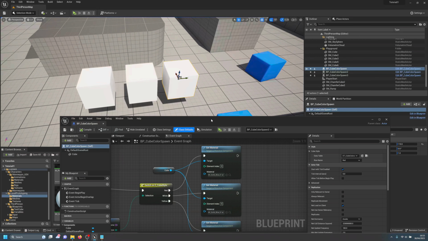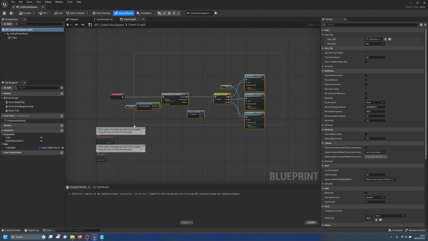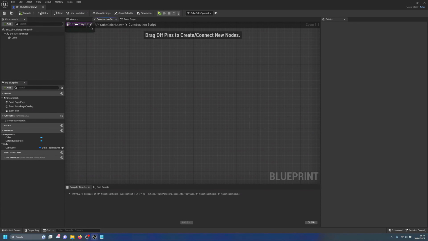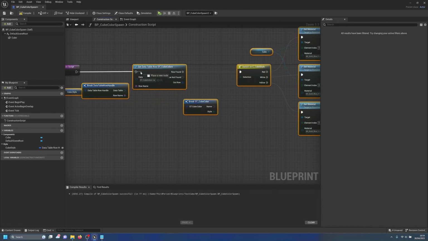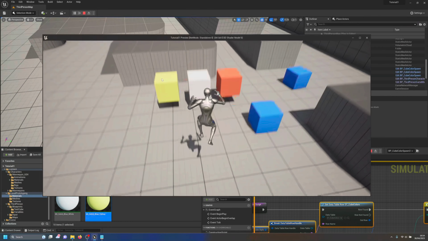For example, let's make this a little bit more dynamic. Okay, I'm going to copy this code. I'm going to unplug it here for now. Compile and save. I'm going to open up the construction script, paste that code in here, and plug it in there. So watch what happens when I press compile. It runs straight away, because with the construction script, every time you put something on the scene, it will trigger this. So you can see your effects straight away.